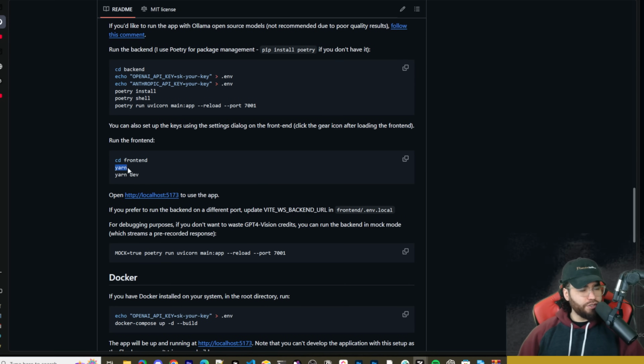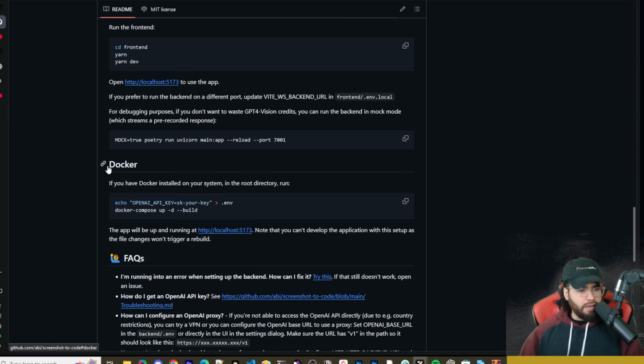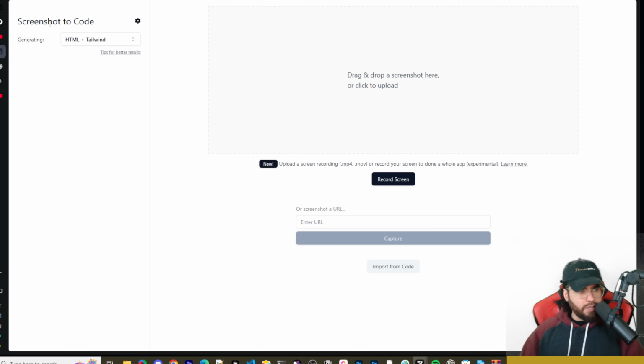Once you do that, you're going to run yarn, and then you're going to run yarn dev. Okay, that is going to start up the app on port 5173. Now, they do also mention here there is a Docker method as well, so you could try this if you want. We're not going to be going over that today though.